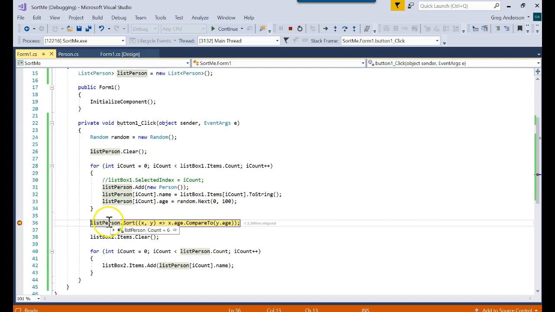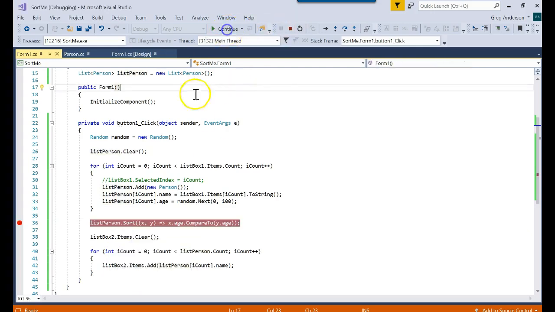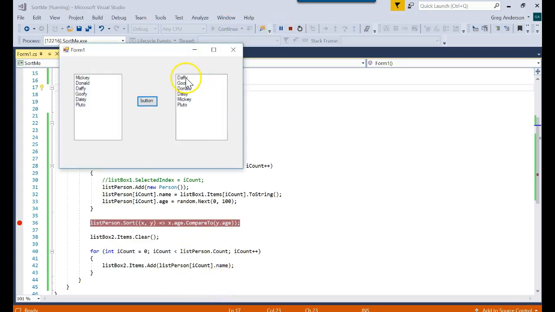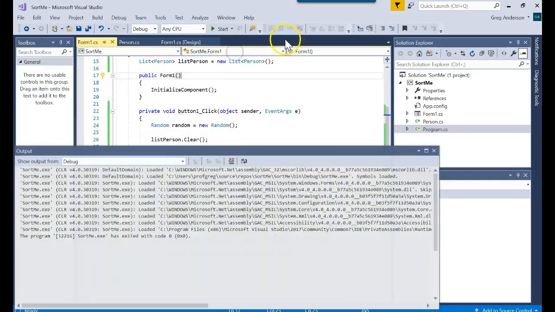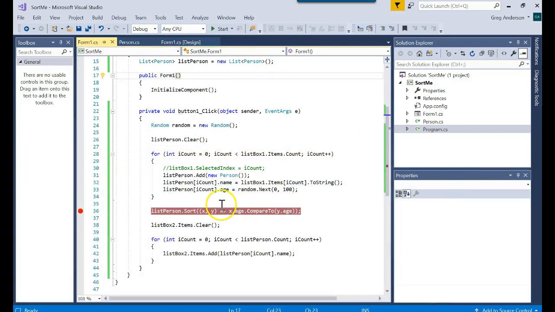Now let's look at it before we sort. We see Mickey's 93, Donald's 65, Daffy's 50, Goofy's 52, Daisy's 83, and Pluto's 97. So it looks like Daffy should be first, Goofy should be second, and Pluto should probably be the last one. Let's see if that works. We continue it. Daffy, Goofy, and Pluto's last. So we can see the sort is working, and that's an ascending sort.